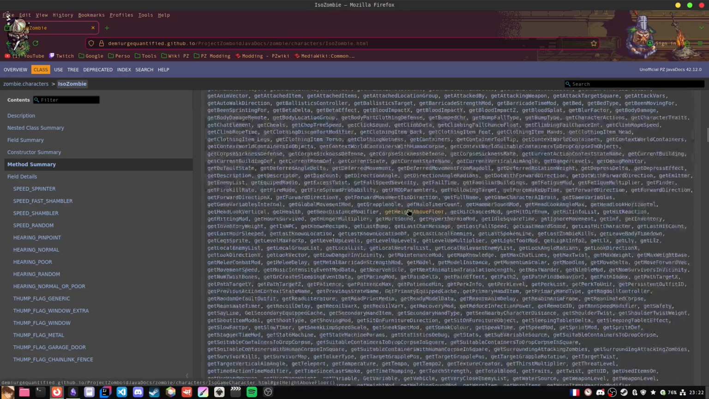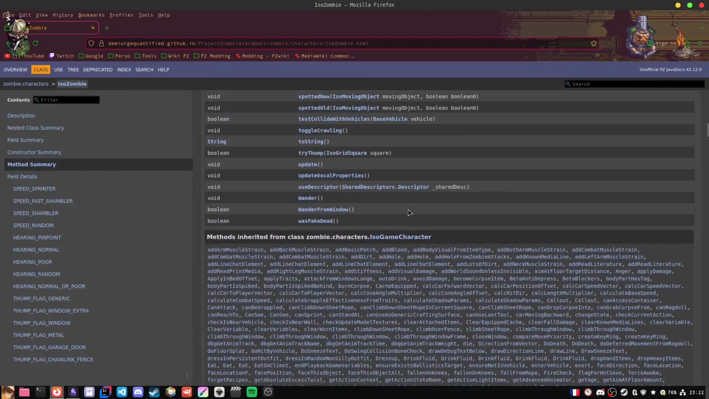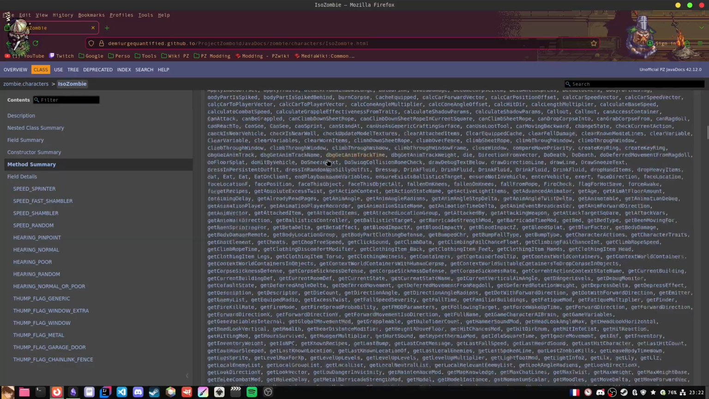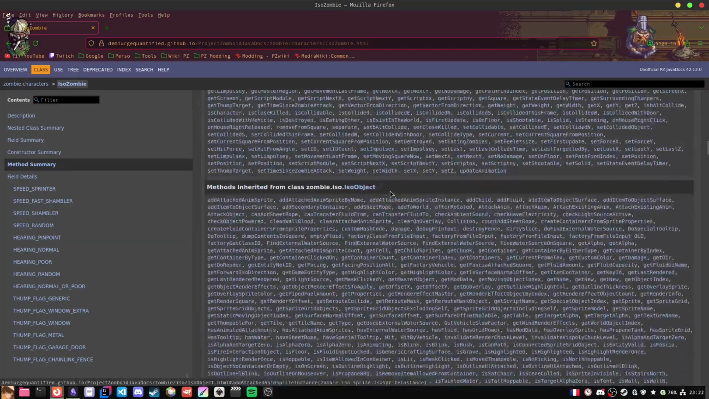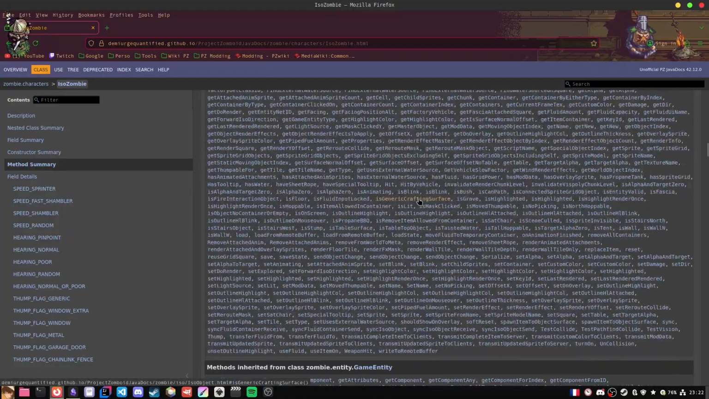If we go further down, you can see that's a very long list of methods. These are the methods inherited from the IsoGameCharacter. So like the fields previously, the IsoZombie actually inherits the public IsoGameCharacter methods. And you can see this is quite a big list. In the same way, it inherits everything from IsoObject.